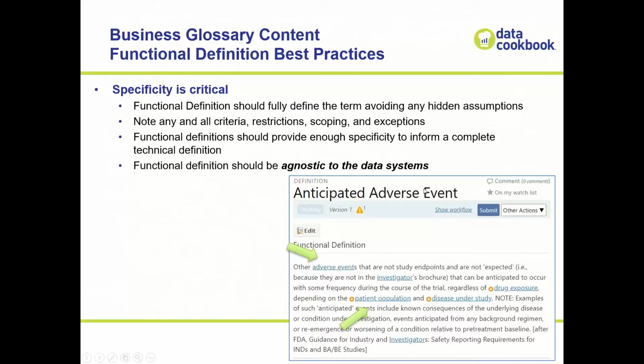This comes from the FDA definitions, which, for those of you who are maybe not US based, is the Food and Drug Administration. It has definitional standards for pharmaceutical trials and things like that, and I pulled some definitions down from that. There's a definition for this thing called an anticipated adverse event, which is an adverse event that is not a study endpoint and is not expected because it's not in the investigator's brochure. It can be anticipated to occur with some frequency during the course of the trial, regardless of drug exposure.